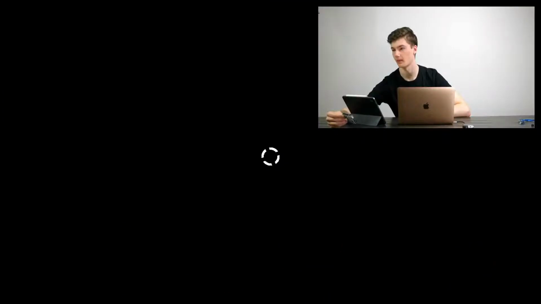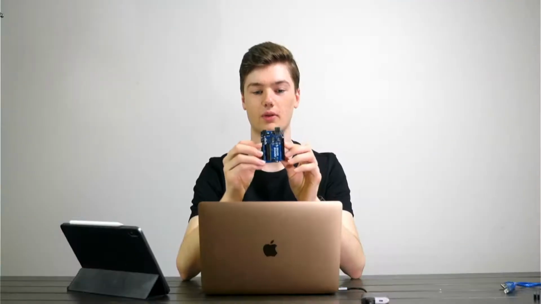So the first thing you'll see in your kit is this brain board. Now, the brain board is the brains of the invention and it's used to control all the lights and the coding and also the sensors.